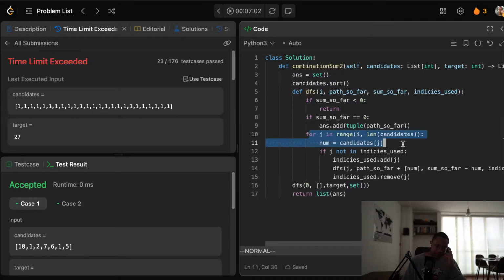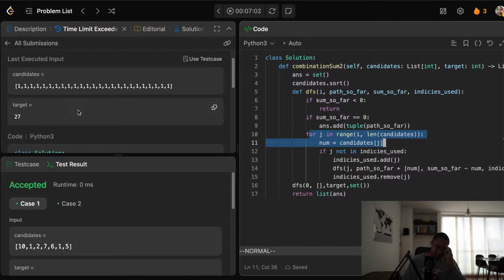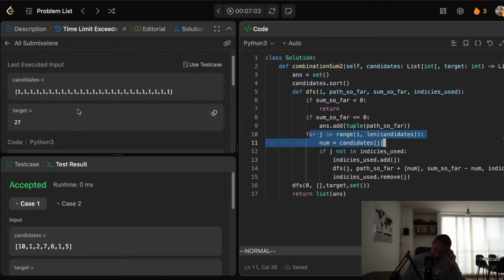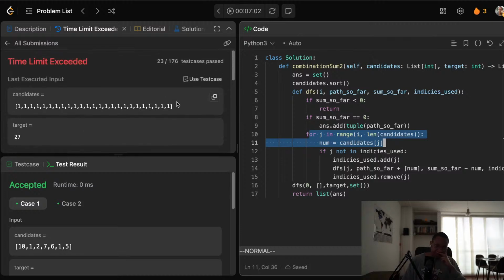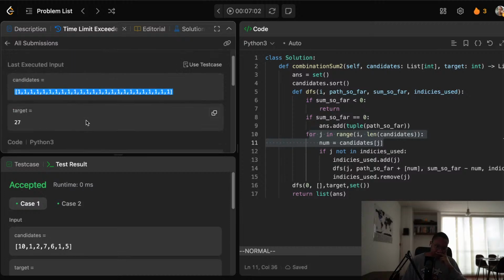Let's see. So we're jumping through 111111111. Am I supposed to use a counter to just keep track of all of them and then see if they can add to it? Or something? If J not in indices used that added.